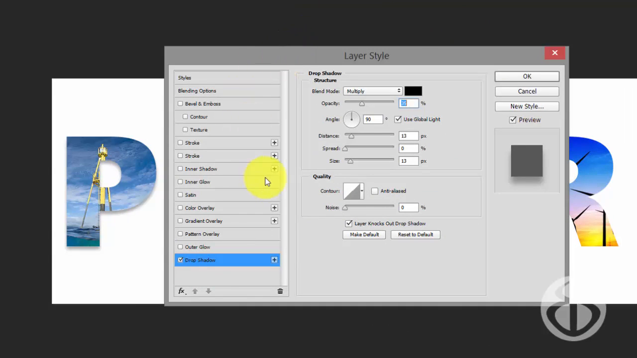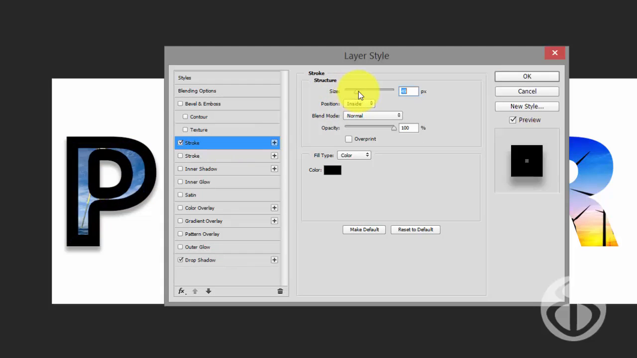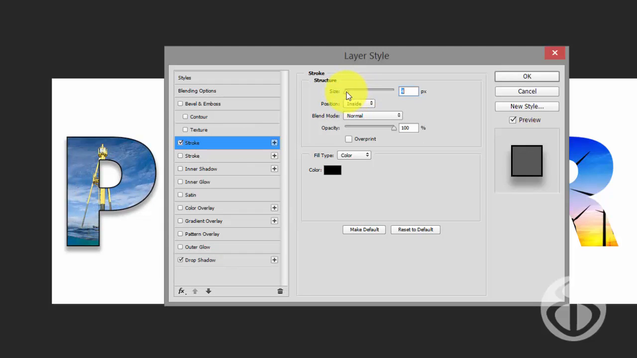And here are my options. You can see it changing because I have preview selected right here. So make sure that's selected. And you can play around with the distance, the size, and the spread. All right, so that's pretty good, but I think I could add more. So I'm going to come up here to stroke, and I'm going to check that, and you can see I can change the size. Don't get too crazy. That's really going to add a lot of definition.